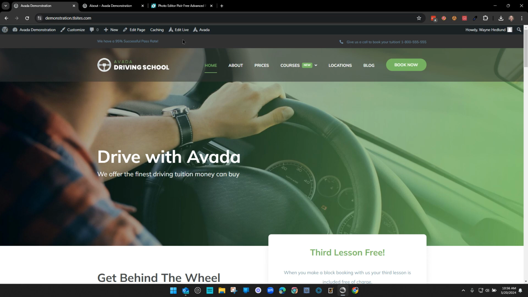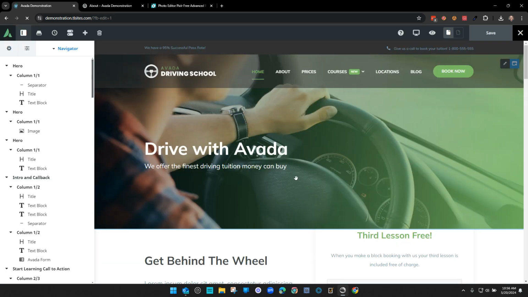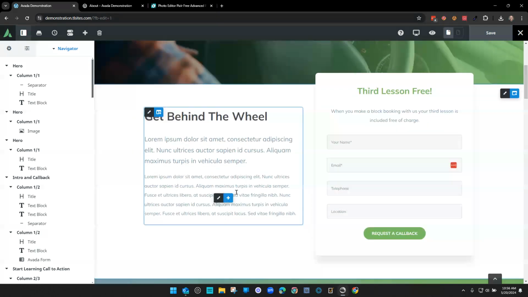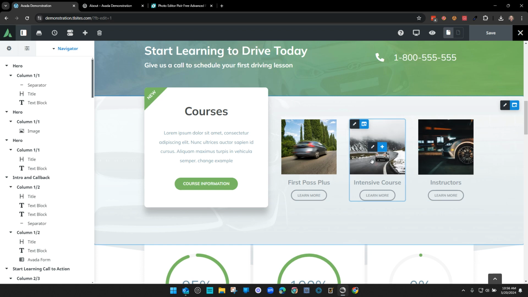So I'm going to look at this website right here. We're going to jump into the edit live view here in the Avada theme. And the first thing I'm going to note is sometimes you have images and you wonder, where in the world is this image? It's literally behind all this other content. Well, let's talk about that in a moment. Let's dive down to something that's a little easier. Right here, I can see these three images.